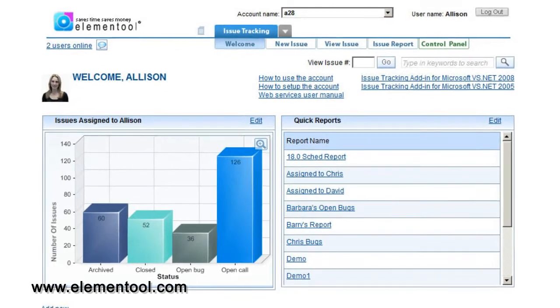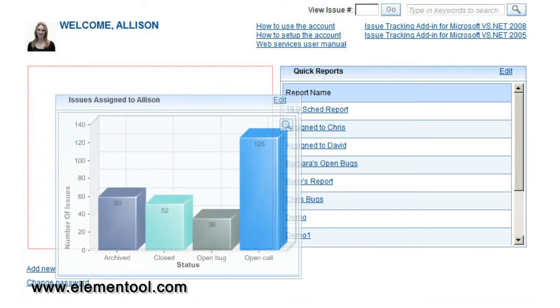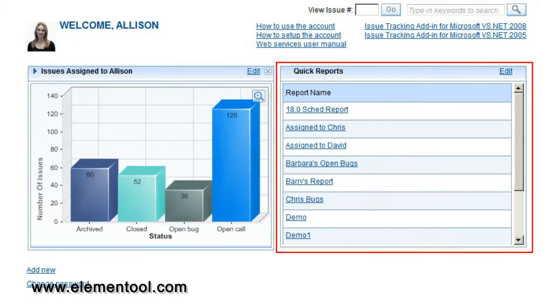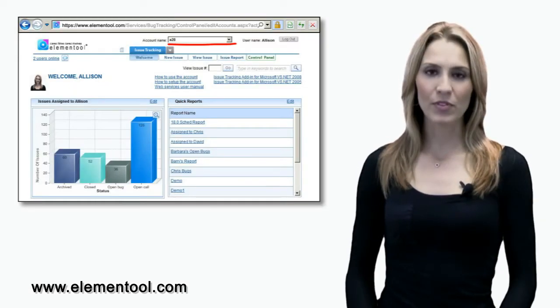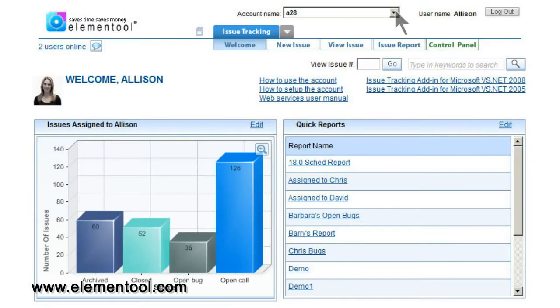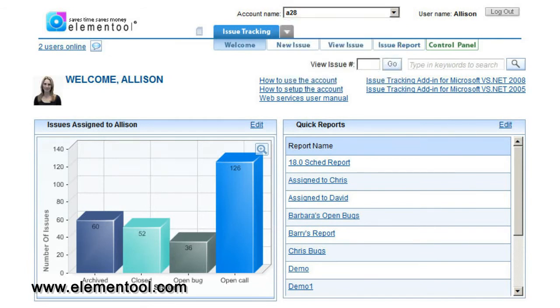The welcome page is fully customizable and enables you to add new items, change the location on the screen using drag and drop, and have easy access to your quick reports. More on quick reports later. Notice how the top of the screen displays the account name that you are currently logged into. You can switch accounts by clicking on the drop-down menu and choosing the account of your preference.